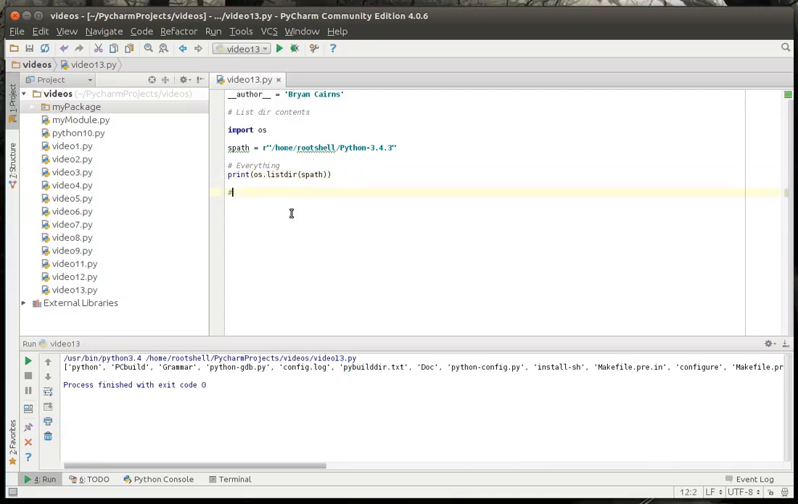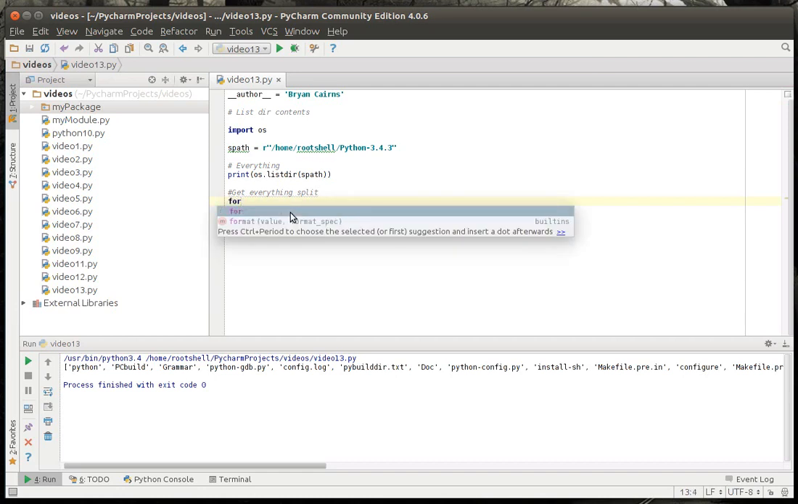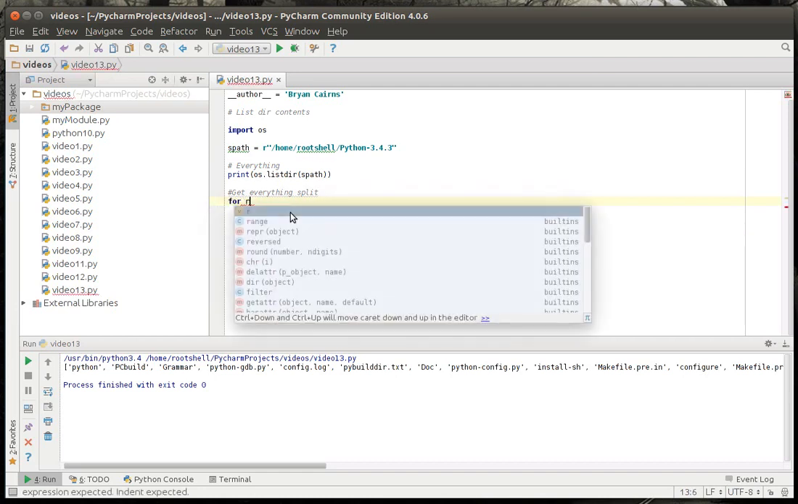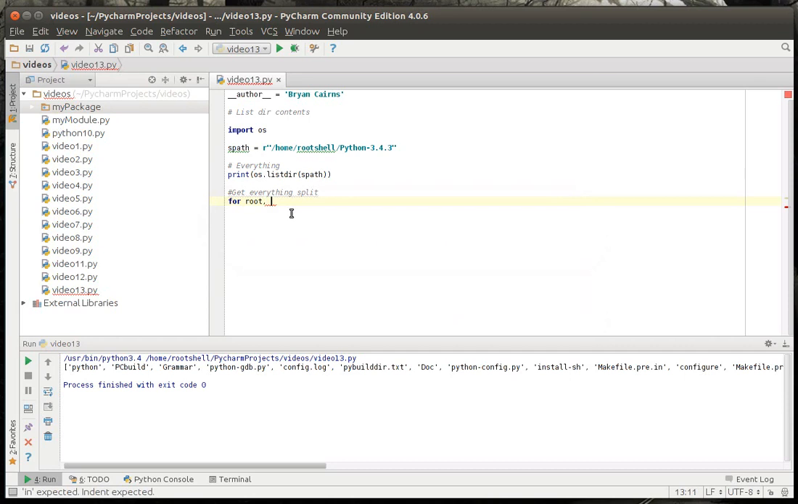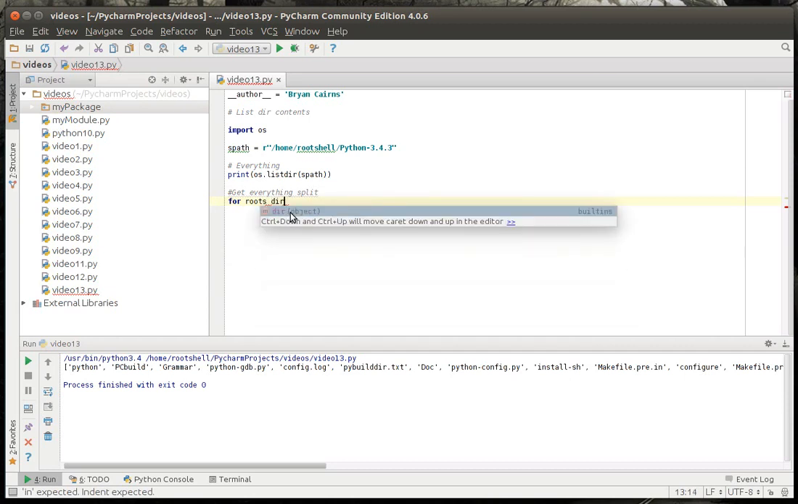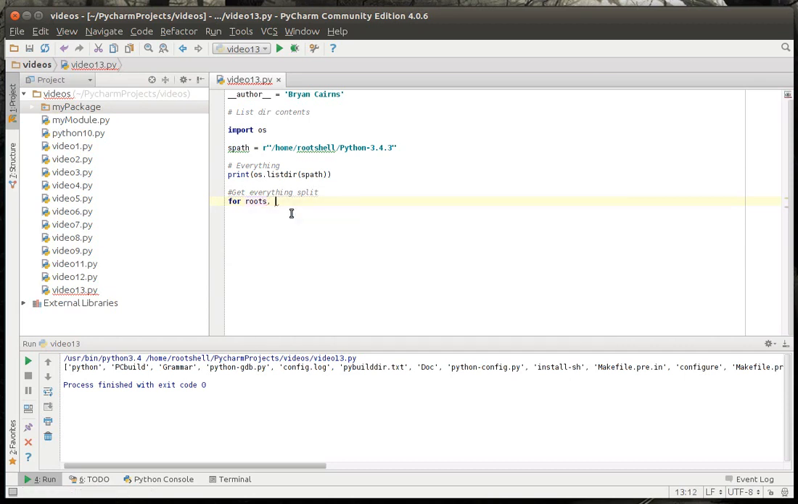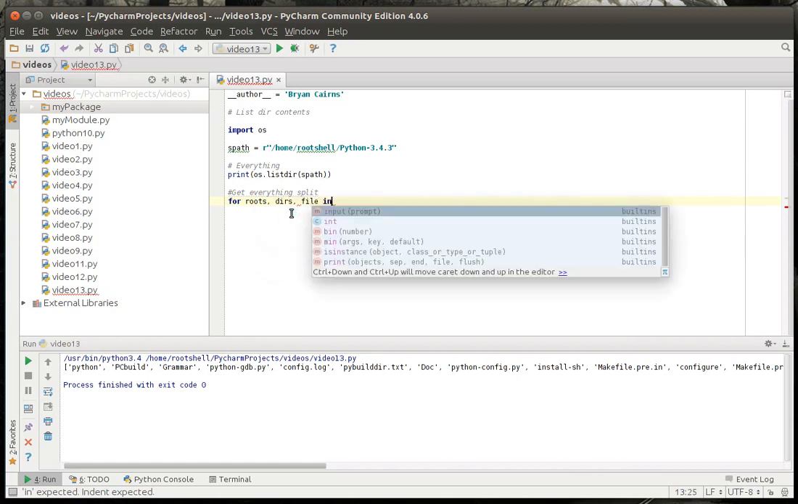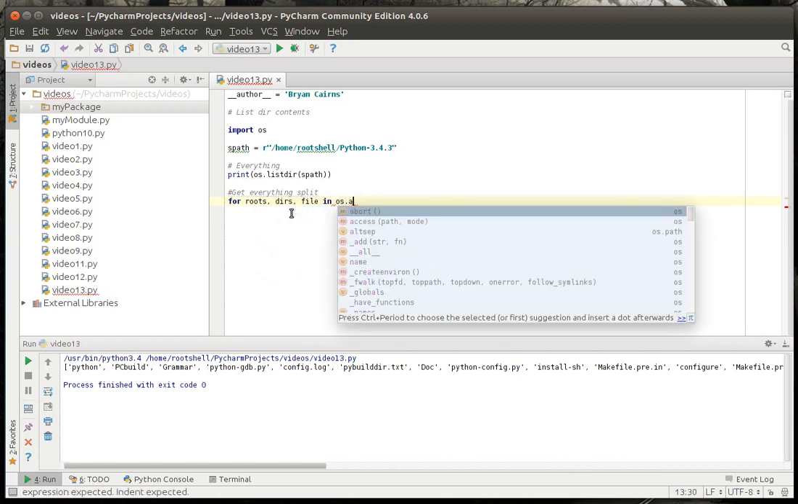So now we're going to get everything split. What do I mean by split? Well, we want to split this up into roots, directories, and files. Roots is very handy if you're on a Windows system. On Linux, it's really not that handy because you really only have one root for Linux and everybody knows what it is. Let's call it roots, dirs, files in OS walk.